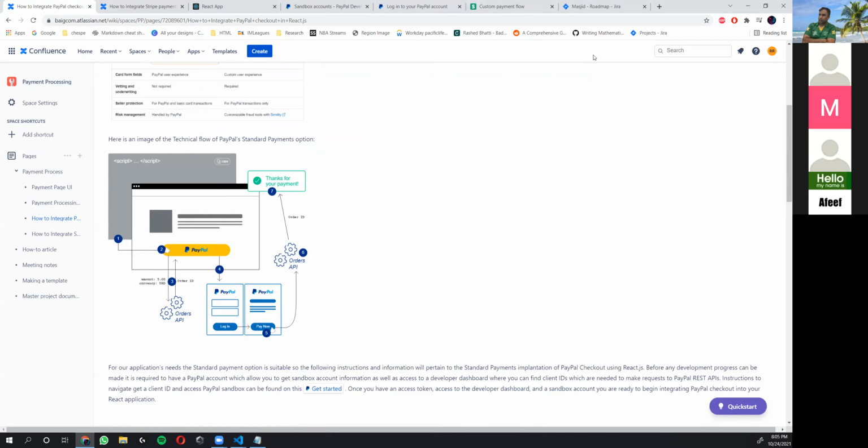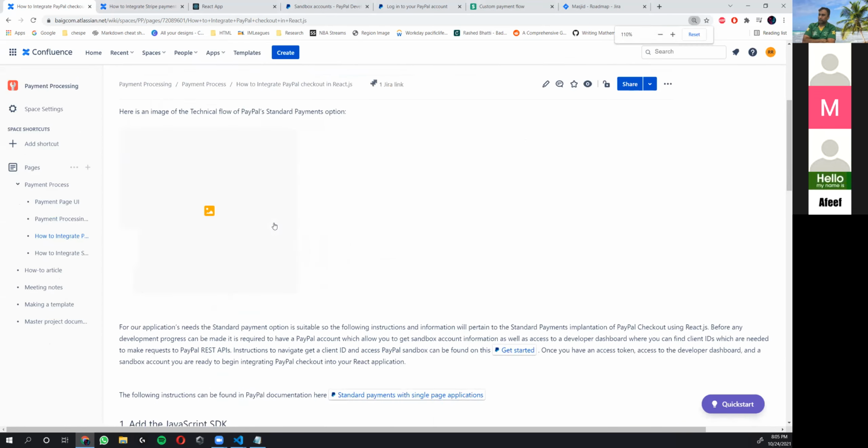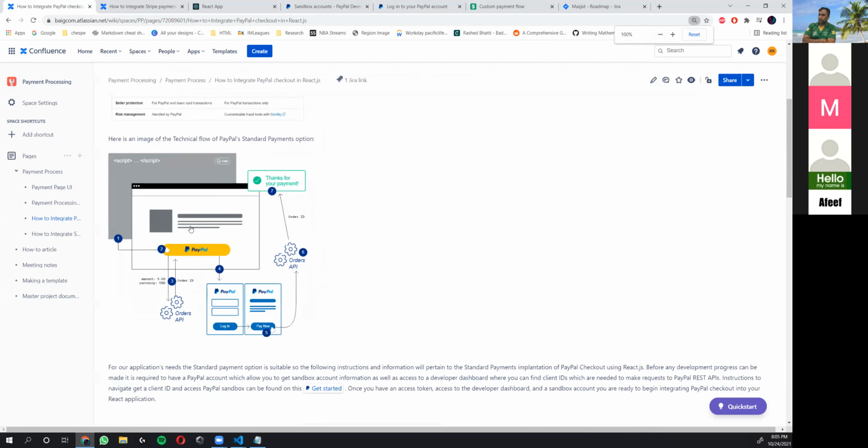I went through MHMA's GoFundMe donations page, and I donated. I just wanted to see what the flow was like. I saw that when you open the pop-up for PayPal, log in, and hit pay now, it just takes you back and you complete your payment. This is what the flow looks like for the normal standard payments.